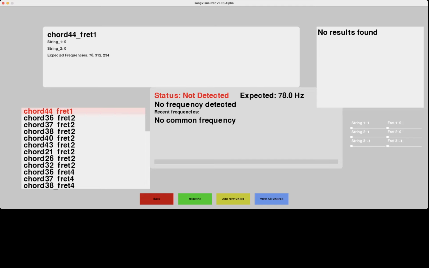So on the left, the list of chords is now organized by the frets rather than by the chord names. So the first one highlighted is fret 0. You can see on the display it says string 1 fret 0, string 2 fret 0. This is chord 44 fret 1.